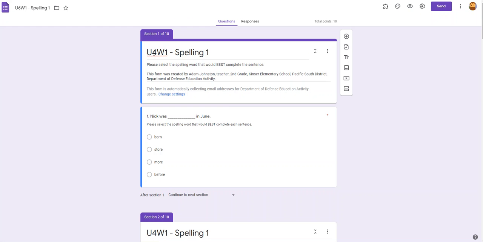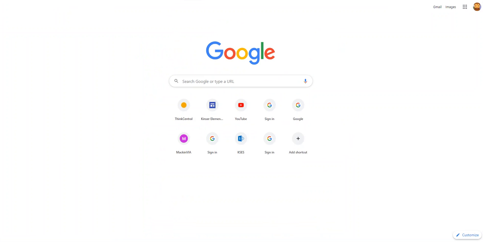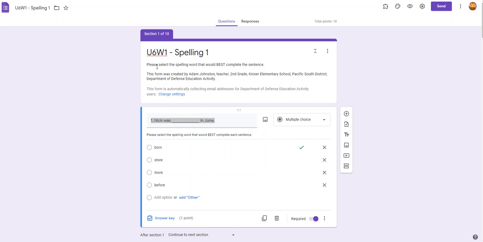First thing I'm going to do is change this to Unit 6, Week 1, Spelling 1. I don't really have to change anything else. Then I just take the spelling worksheet and I just change the answers here. Sometimes you're going to need to change some of the instructions. In this case, it says please select the spelling word that would best complete the sentence. But in this worksheet, it actually says write the spelling word for each clue.